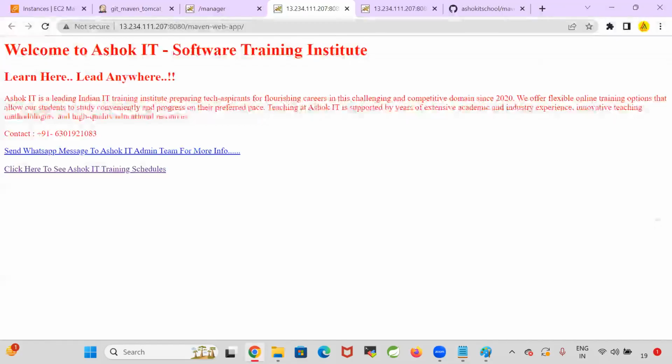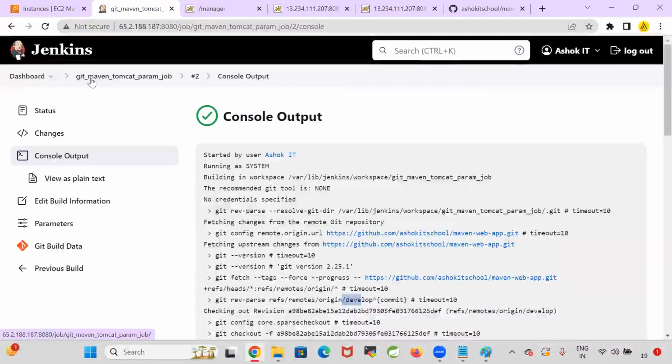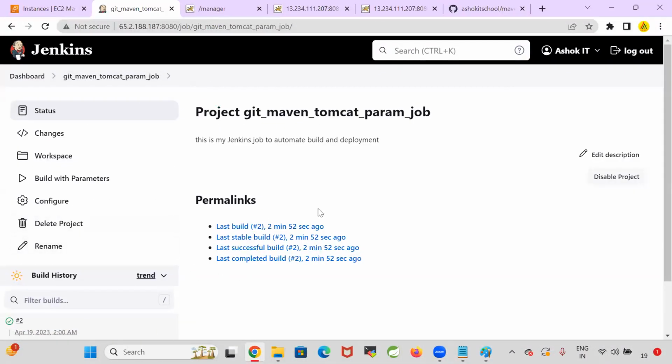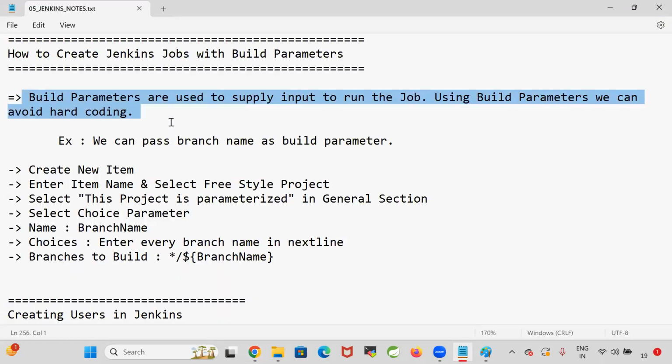Now, are you able to understand practically how to create a job with build parameters and how to execute that job? Yes, perfect. So what is the purpose of build parameters? Build parameters are used to supply input to run the job. Using build parameters, we can avoid hard coding values. So I have taken branch name as a build parameter.